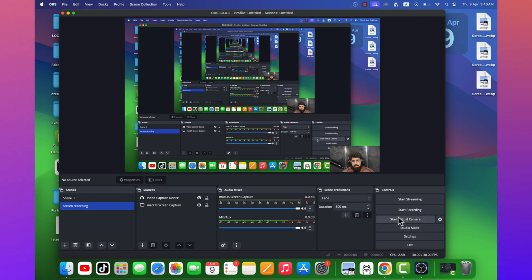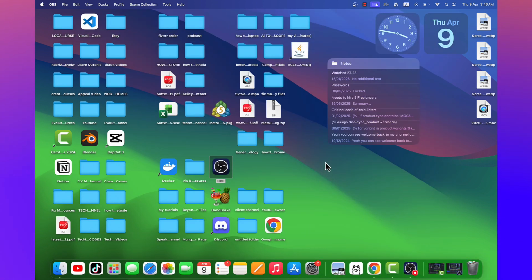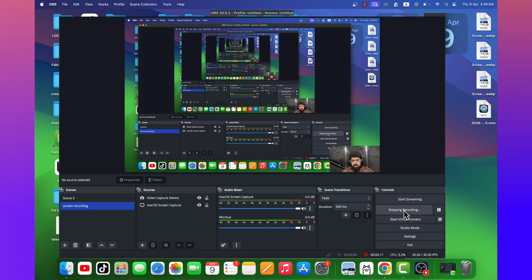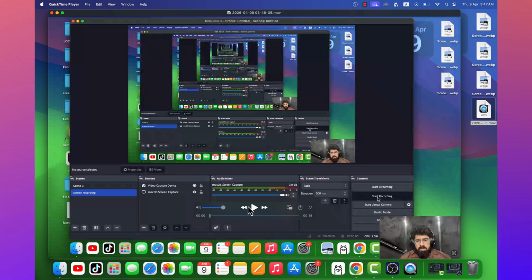Now after that, click on start recording. Now it is recording your screen with your face. Click on stop recording. As you can see, this is the file.